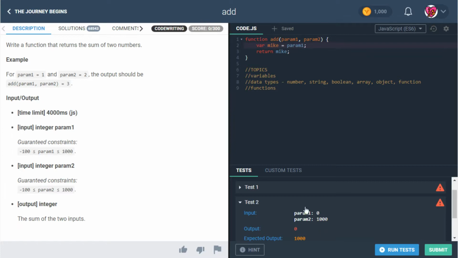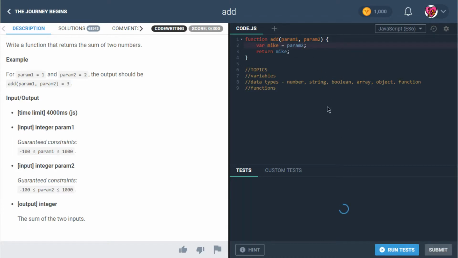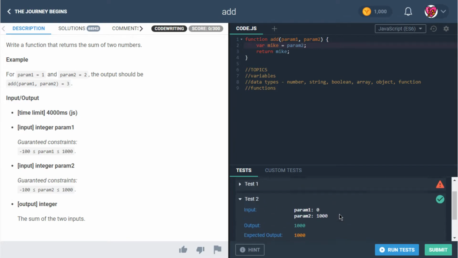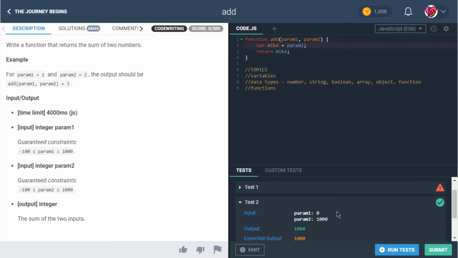The funny thing about that is, since that was a 0, we actually would get the right value for the second test if we change this to param2. It's 0 plus 1,000, that's just 1,000. So if we run this now, we're getting 2 for the first one. But notice the little check marker. We actually are getting the answer right for the second one. That's just a coincidence, though. It's not going to work for everything. We've actually got to add the numbers.